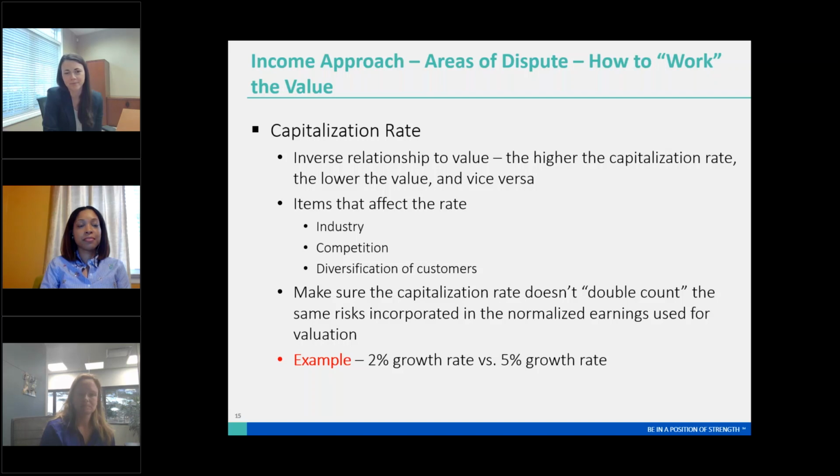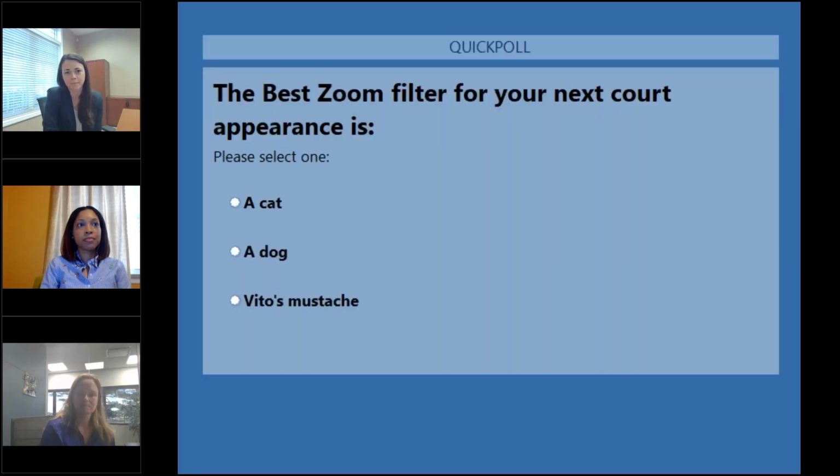Okay, and our last question here. The best Zoom filter for your next court appearance is a cat, a dog, or Vito's mustache. Trying to put a little humor in your day.